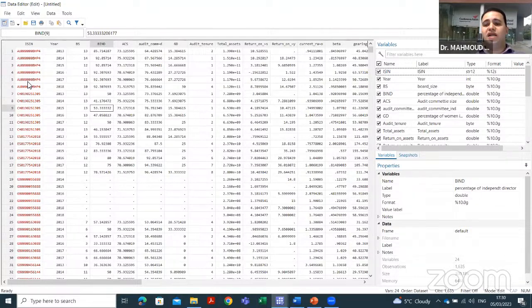So if you are not collecting the data manually, if you're collecting the data through a database, for example, Bloomberg, Data Stream, Audit Analytics, Boardex, WRDS, Compustat, doesn't matter. Every individual database has its own identifier, ticker. Identifier means a code for the company. So Bloomberg has a ticker for the Bloomberg.